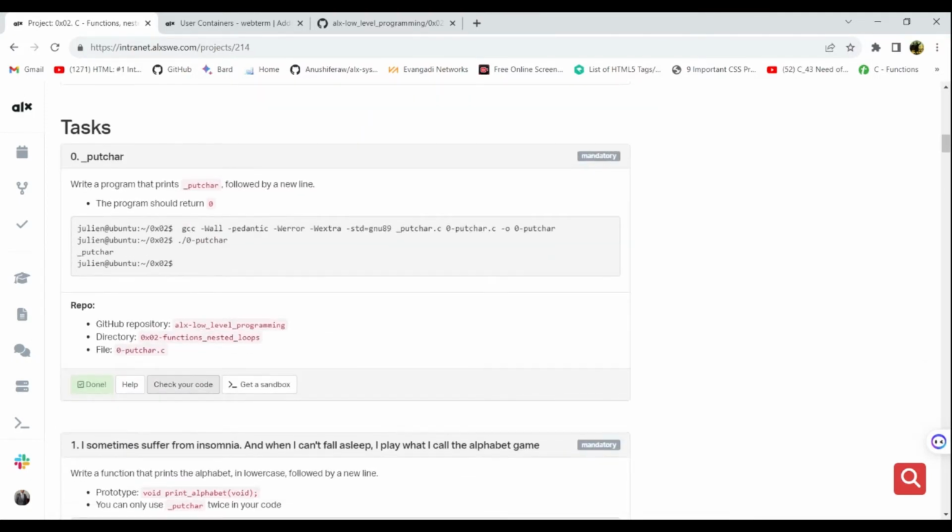You should understand that I'm going to give you a guide, not just do the project. Here, write the program that prints _putchar followed by a new line. The program should return zero. I'm just simply opening what I have done in my project, then I will show you. You can see what I have done, or you can also use another resource.